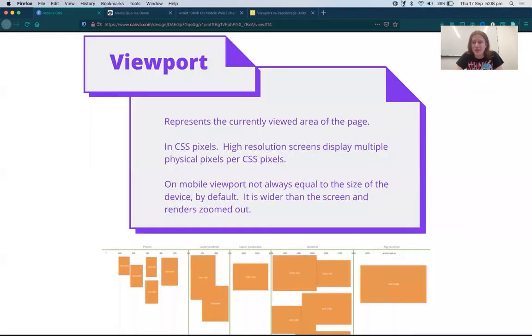Yeah, so we've talked a lot about minimum and maximum width, but the minimum and maximum width of what? The viewport. So the viewport is the area that your page has to render inside the browser. On a desktop, that's the area of your browser window, but on a mobile phone, that's probably the area of your device. It's really important to note that the viewport is in CSS pixels.